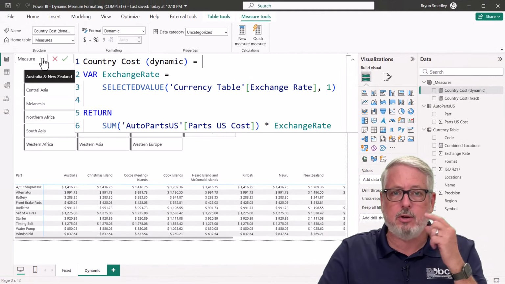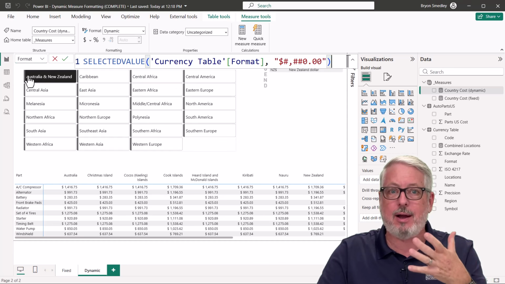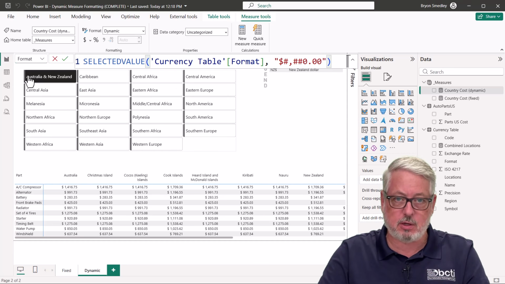So that is how we can write one measure, but then get from that a variety of different ways to present the results using dynamic number formatting.